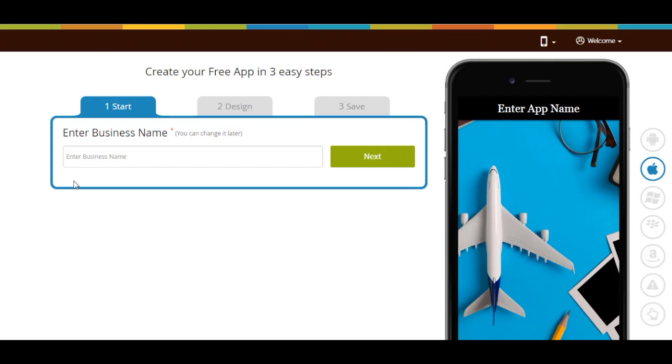Hello guys, in this tutorial we will tell you how to add religious page into your app. The religious page allows you to integrate the Holy Bible, Bhagavad Gita and the Holy Quran into the app and spread the message of God. Now let's get started. Enter your business name and click on next.